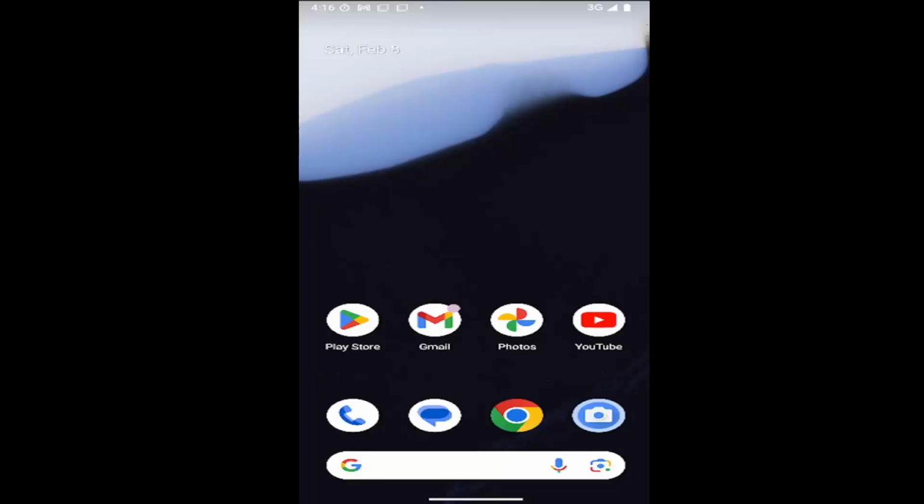In today's tutorial, I'm going to show you guys how to recover deleted contacts from your Android smartphone. So this should hopefully be a pretty straightforward process here, guys. And without further ado, let's go ahead and jump right into it.